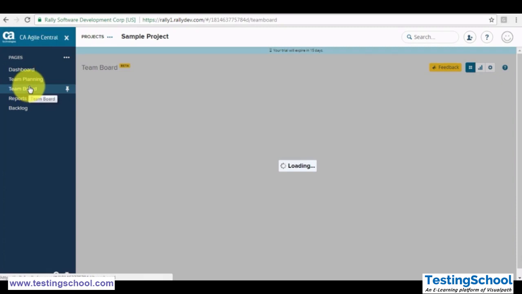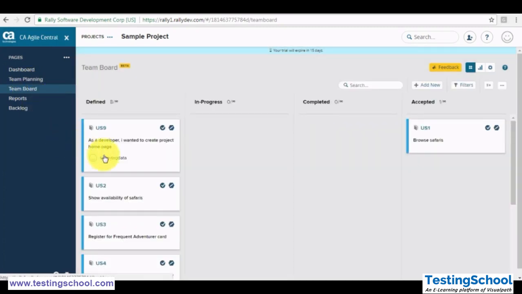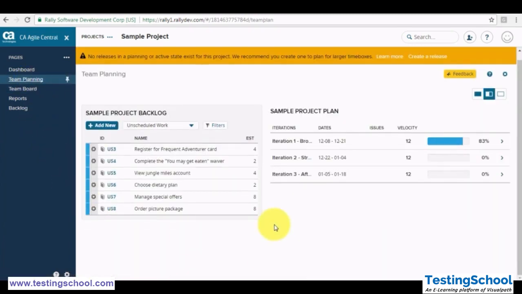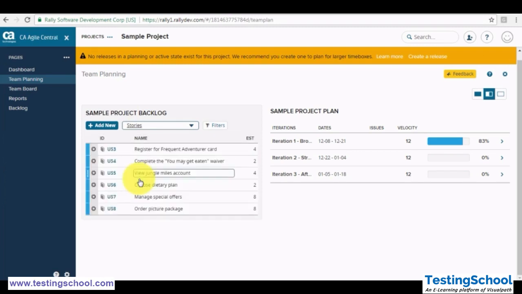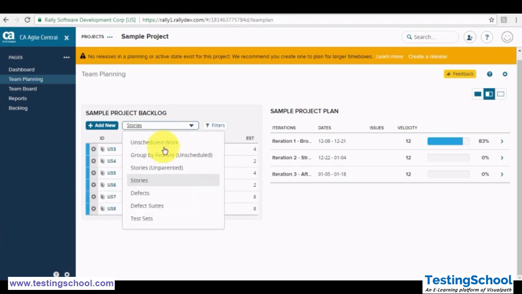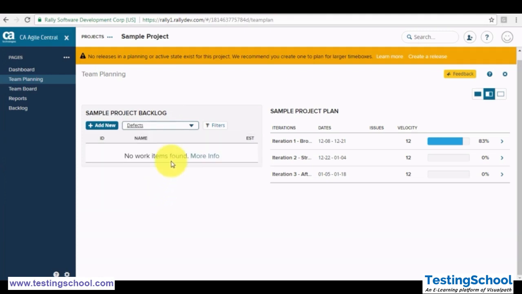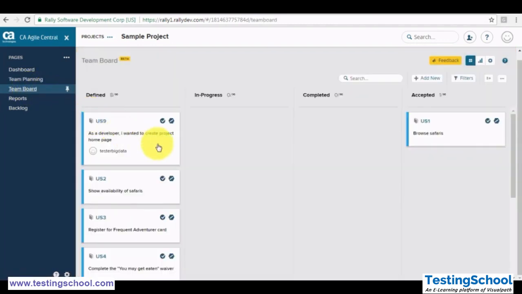So let me go to again here, that my team board, like as a developer I wanted to create a project home page. That is what I have added. And in the team planning also, we have different options like what is your take and what you wanted, like user story, defect. So whatever you want, you can filter out. And in the team board, which all things you have added, it is because I have added one user story, that is why it is coming over here.